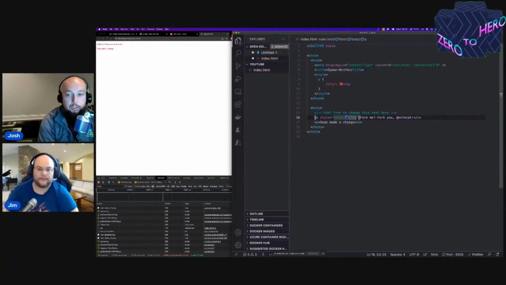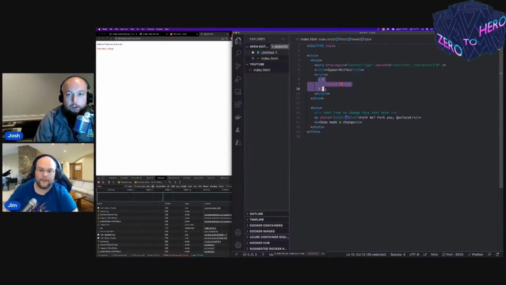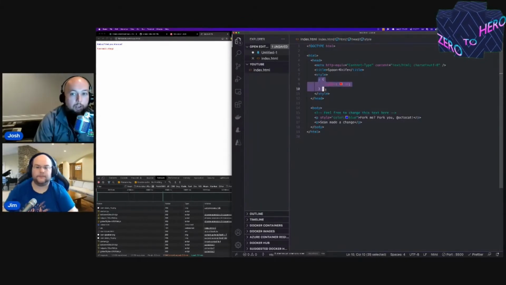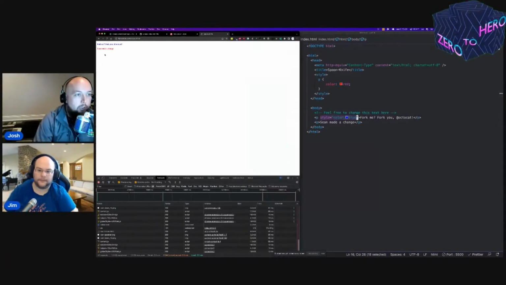So for this paragraph tag, we got lost in our markup, and the text was the same. We know that the style for all paragraphs is going to be red, but the style for this paragraph tag is going to be blue. So if we look on the page, one of them's blue, and one of them's red.